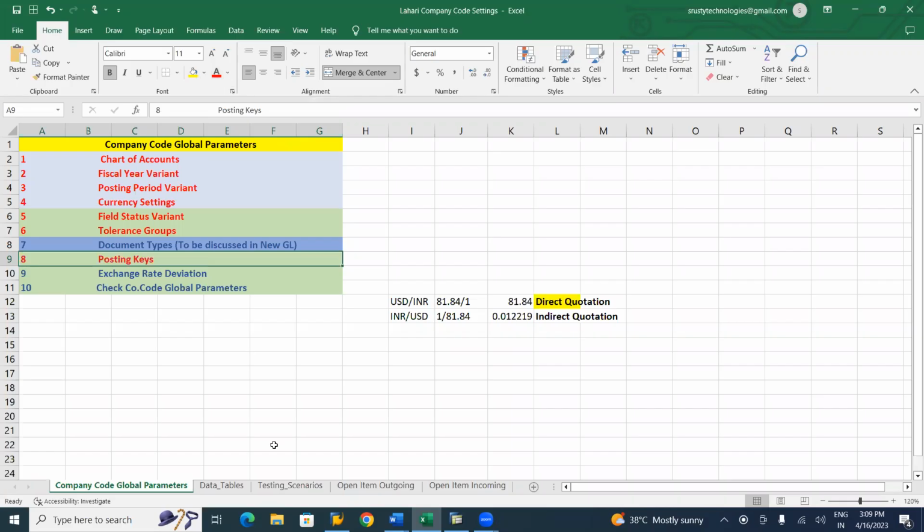Next one, exchange rate deviation. Write down exchange rate deviation.